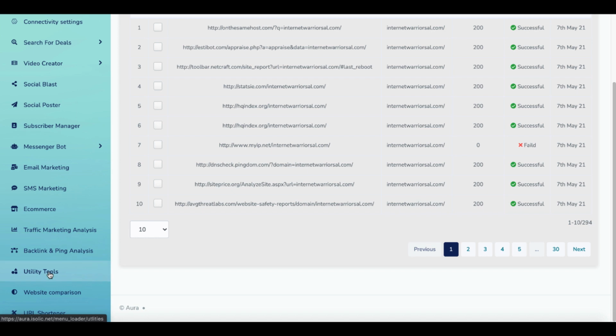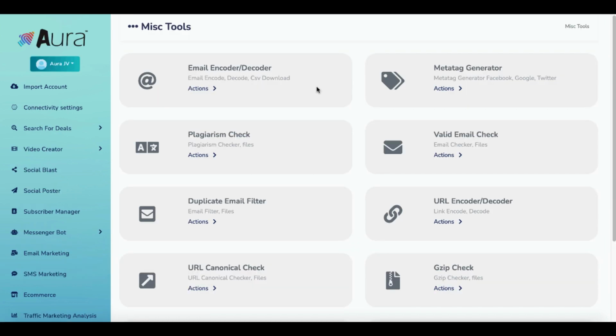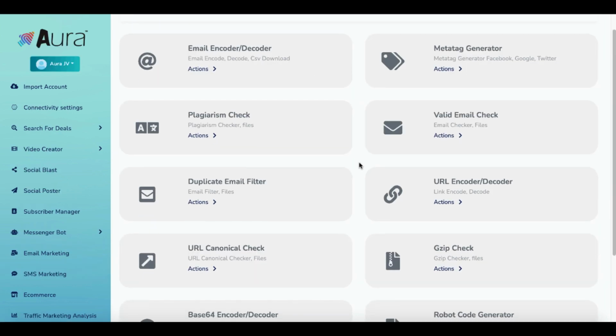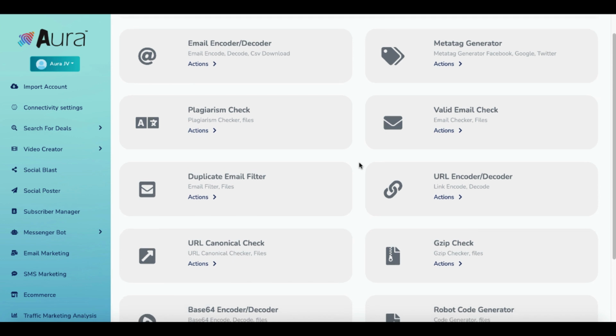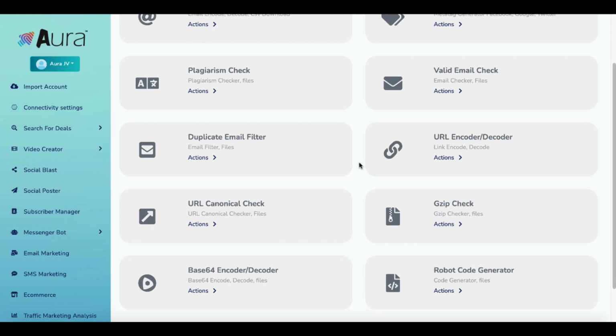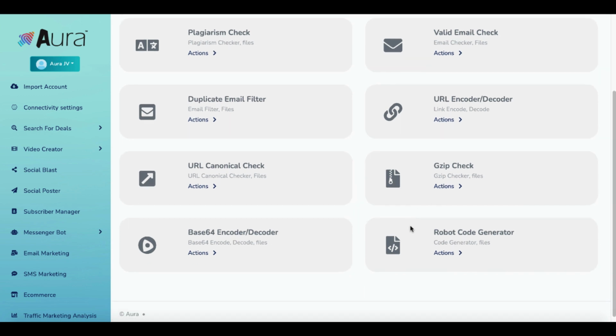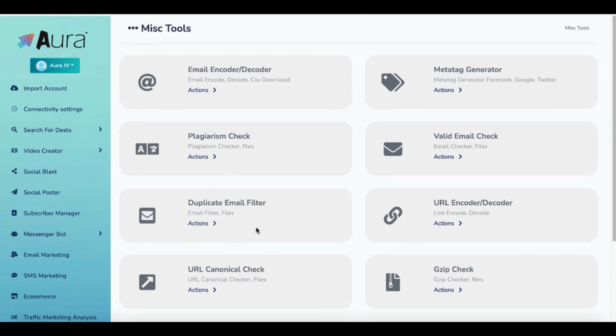Moving on, utility tools: encoder, decoder, meta tag generator, valid email check. Now, these are all great tools, but they are not traffic tools per se. Gzip check, robot code generator, Base64 encoder, decoder. The question here is, why do you need these tools?